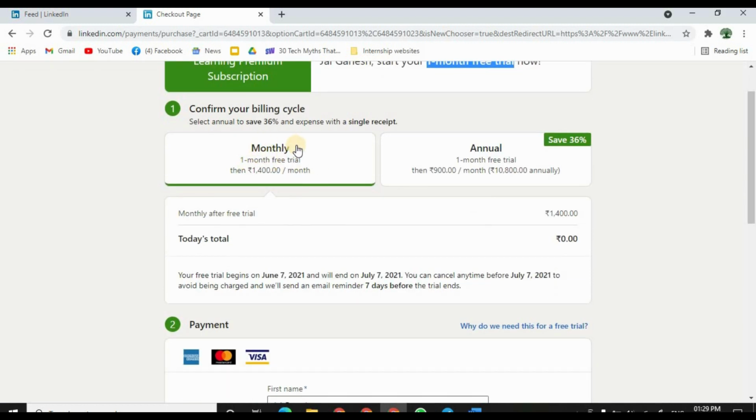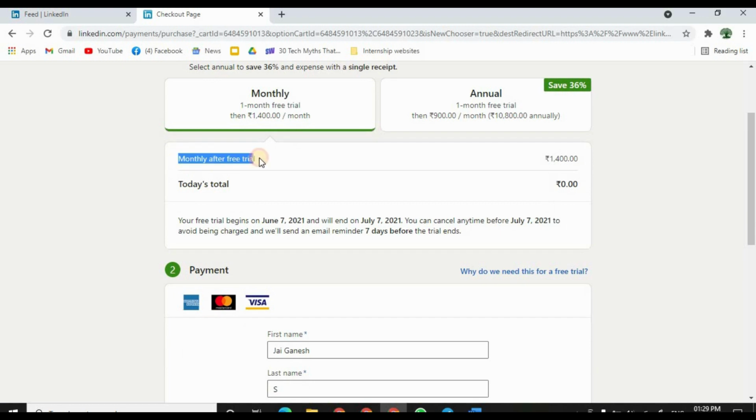I have chosen the monthly package. After the free trial, monthly, you will be charged 1400 rupees, but as on date, today it is not going to be charged anything. You will be charged 0 rupees, which means free of cost. The duration of your free period is nicely mentioned over here.